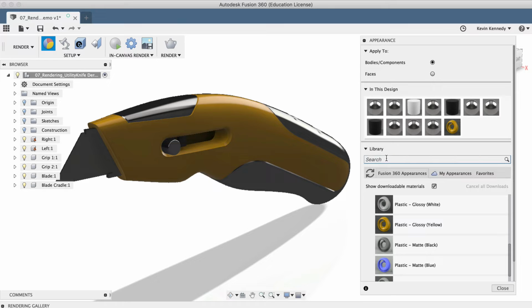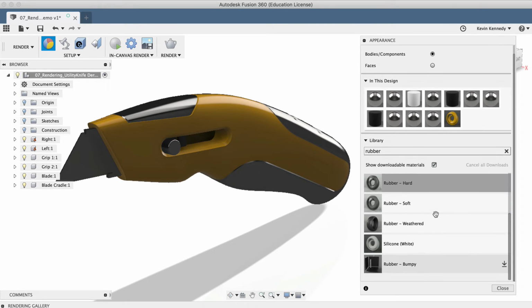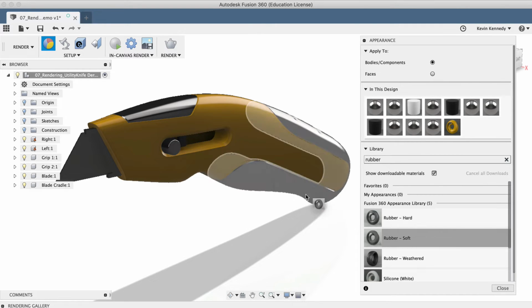To find rubber quickly, I'll simply type out rubber in the search box. One thing to point out is that your rubber appearance may not be accessible quite yet. You'll notice that many materials have to be downloaded. You'll want to make sure that the Show Downloadable Materials box is checked. And then, to download materials, you'll just need to click on the download icon on the far right side of each material. And you'll see in a matter of seconds the material is downloaded.